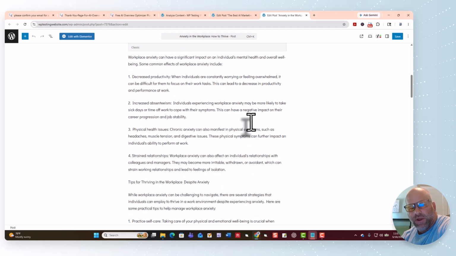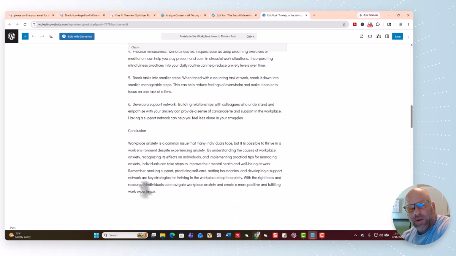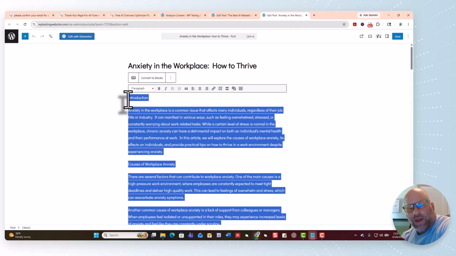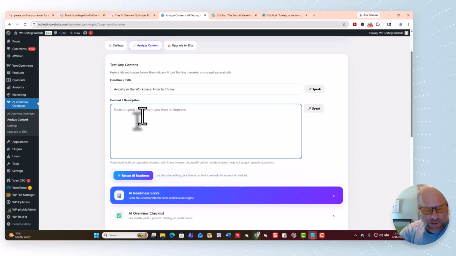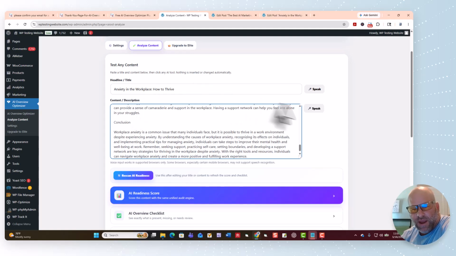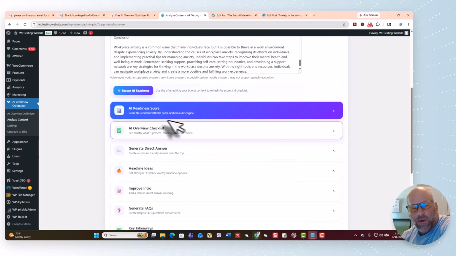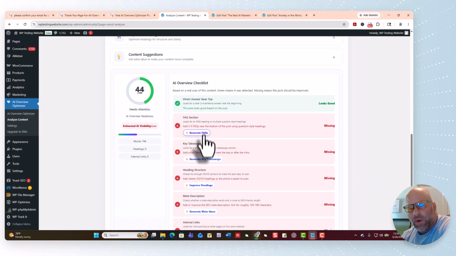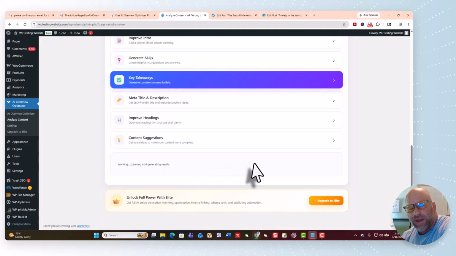And then you come over here and copy your article right here, and then you go to the standalone and paste it right here. Then you can come down and go to Readiness Score. If you come down here, you can see this score right here is a 44 out of 100. Then you can click on any one of these, like key takeaways, and it's generated right here.